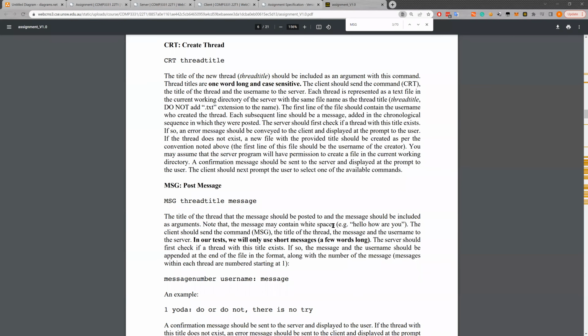So know that the message may contain white space. So try to run this kind of command. Just want to double check.